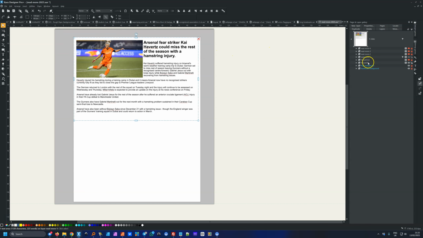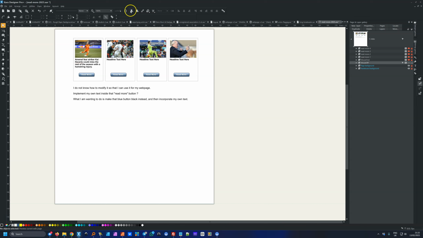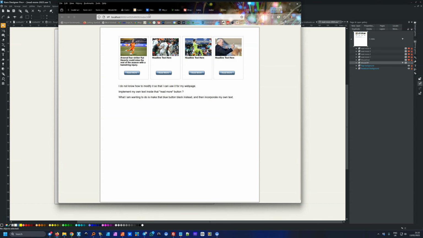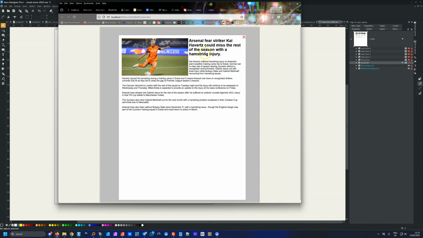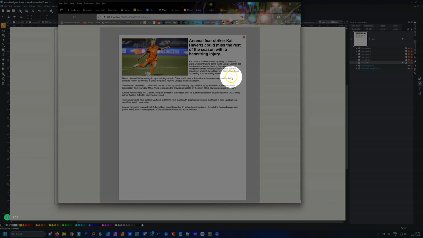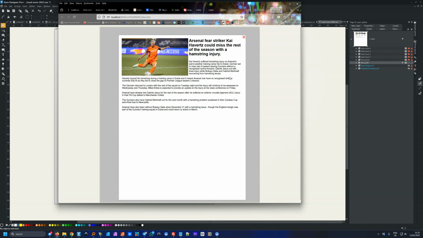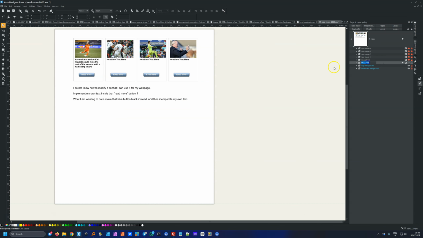So we go back into the mouse off layer, preview it. It now has the headline text there. If we go read more, it now says the headline and that text that you want. Sorry about this, this is just me searching for my mouse. So it's quite simple to do that. Just go back into the mouse off layer.